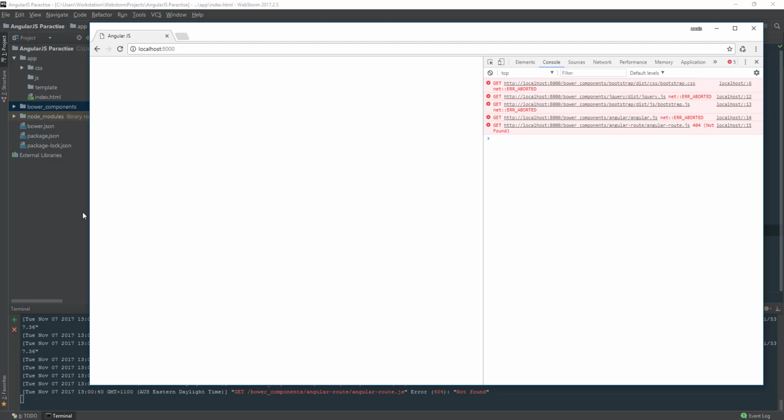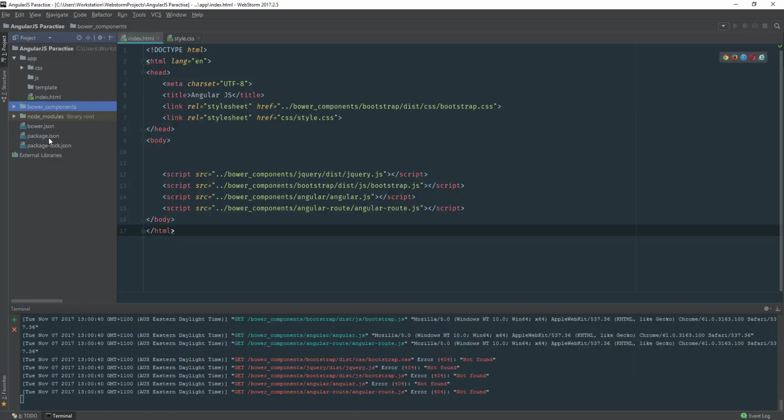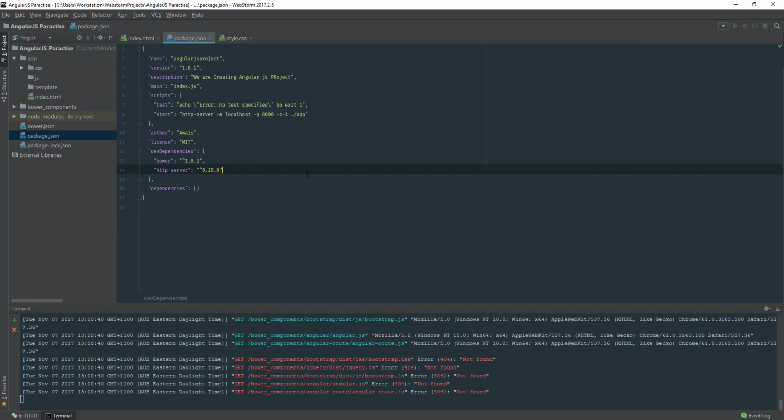The reason why is because, remember, if we go back to the package.json file, we started our HTTP server from ./app. So we are starting our server from here. So outside this app directory, our server doesn't know anything. It doesn't know about any files. So what we need to do here is we actually need to grab this Bower component and push that into our app folder, or we can start building our application outside this app folder.